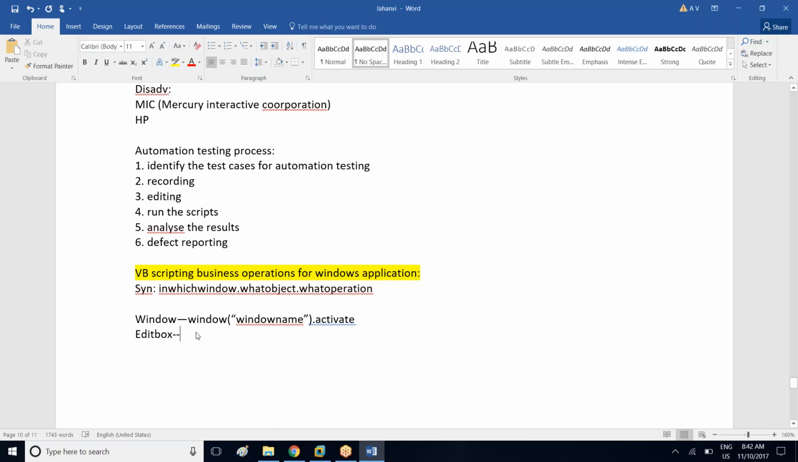So if ever you see an edit box, then you will write WinEdit("edit box name").Set. What are you going to set? You're going to set the value. You're not going to select something, right? You're going to set the value.